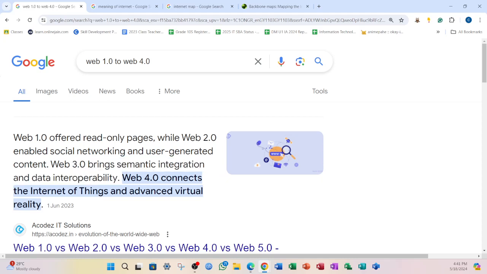And then Web 4.0 connects the Internet of Things and advanced virtual reality. So we're advancing in technology. We can use virtual reality to access the internet. Internet of Things is basically all devices are connected to the internet and are interconnected, like your smartwatch connected to the network. Your bulb in your home is connected to the network and you can turn it on and off through an app. Your door is connected to the network and you can open it and close it through an app. Your car is connected to the network and you can monitor it. So all of that is the Internet of Things, Web 4.0. Any other questions?